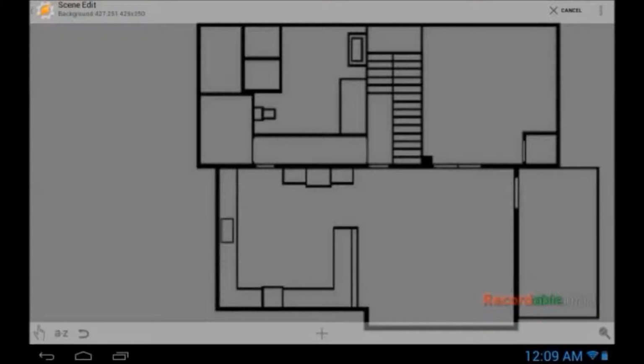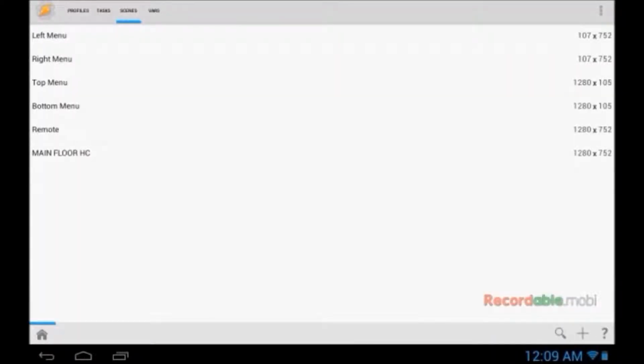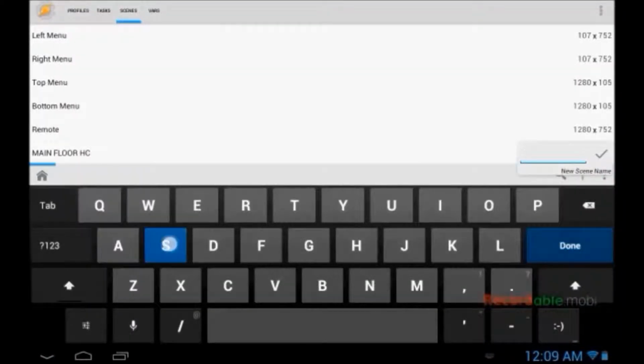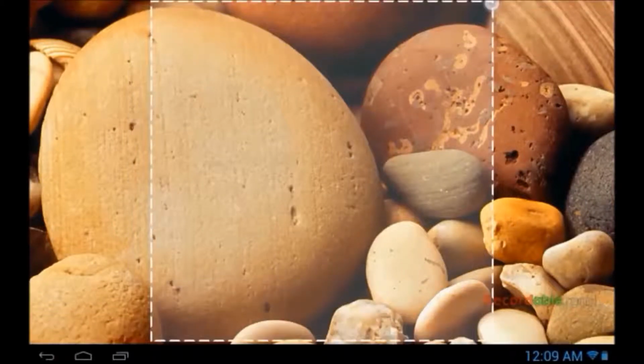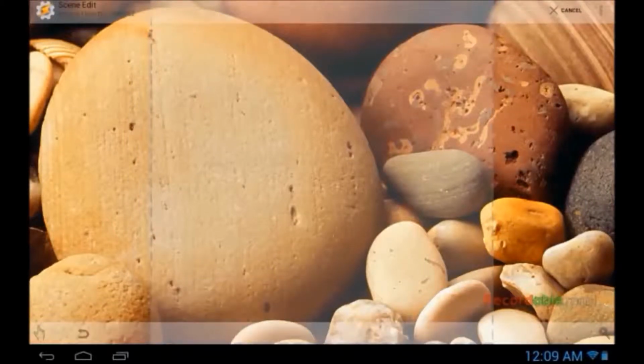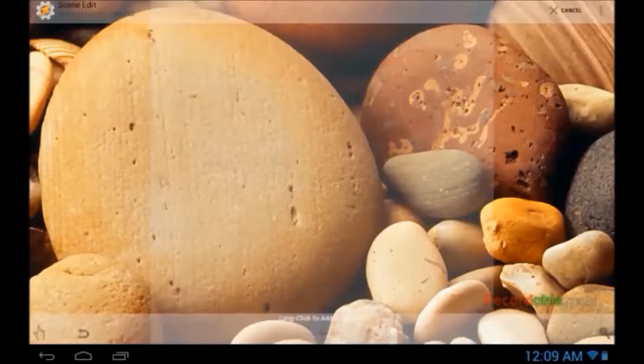So let's go ahead and hit the Tasker back button. We're going to create a new scene. I'm going to call mine second floor HC again. Now this one is a little difficult. We want to try and cover just enough screen that we'll be able to get the buttons beside it, so we may have to come back and resize later on. And then hit the plus button.